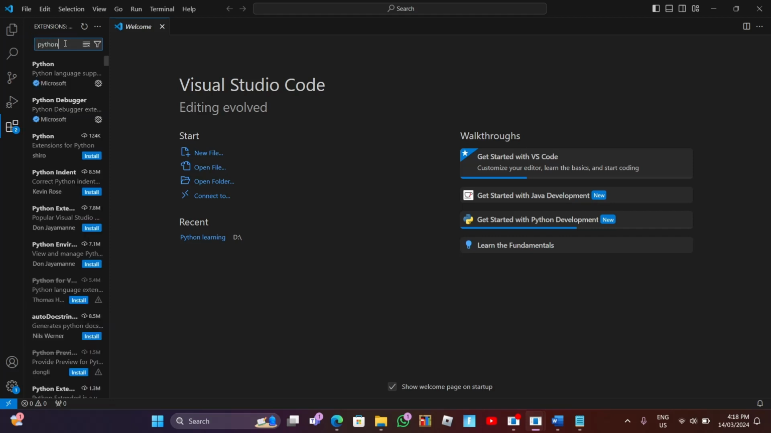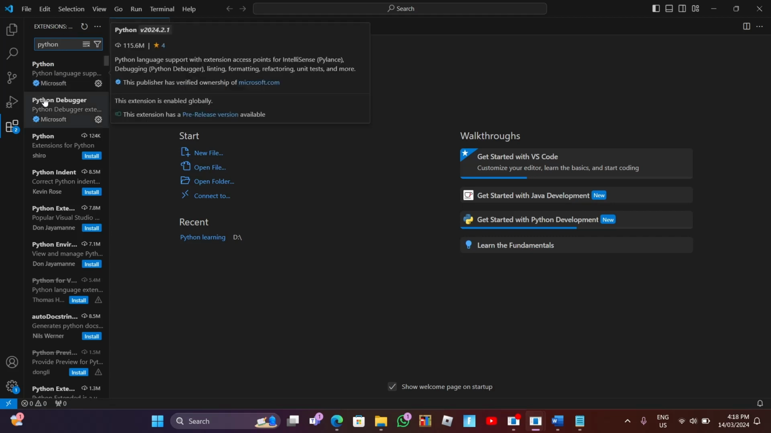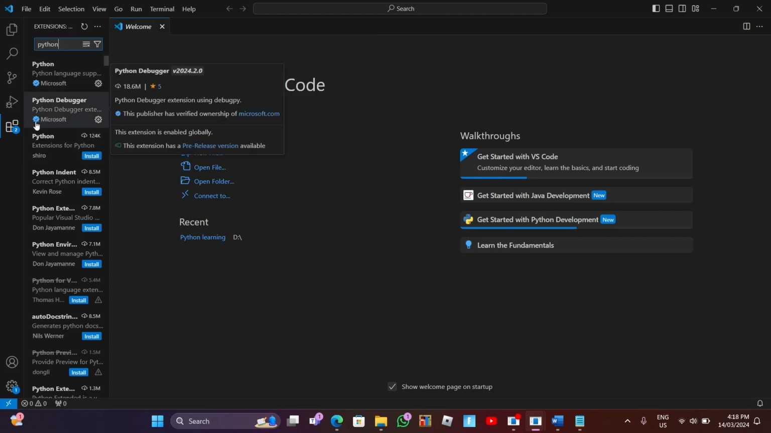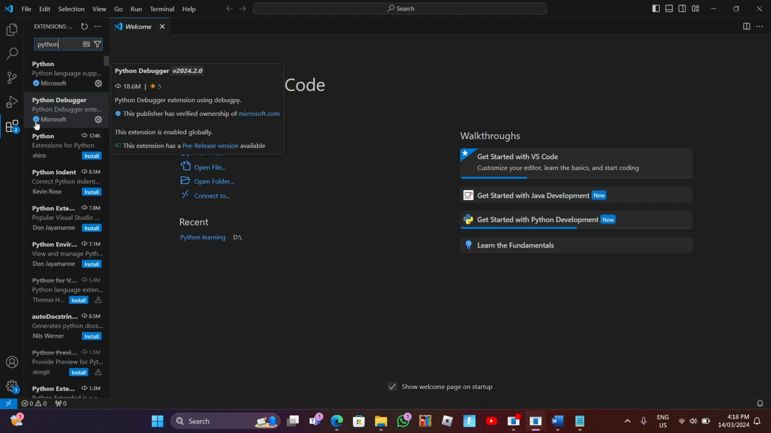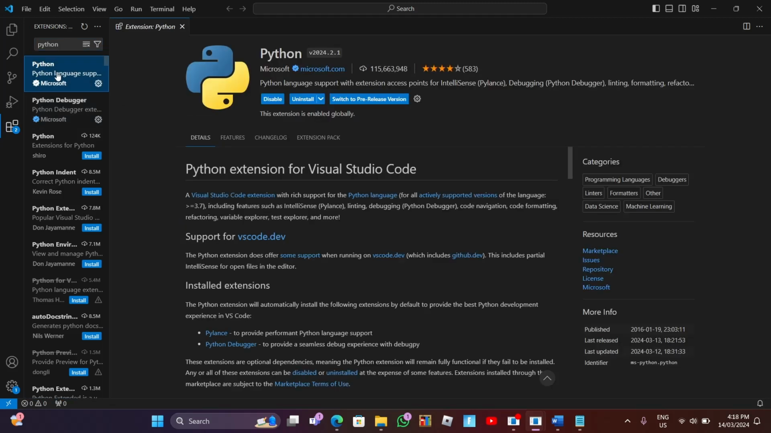Just basically Python. And you can see here it's verified by Microsoft. Make sure it's verified by Microsoft. If it says Microsoft but doesn't have this tick, it's not the real Microsoft. So what we want to do is click on the Python. Basically, first one up.